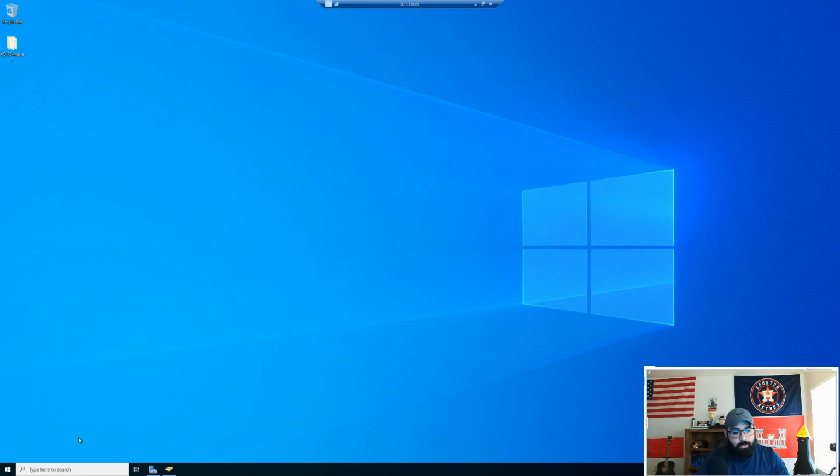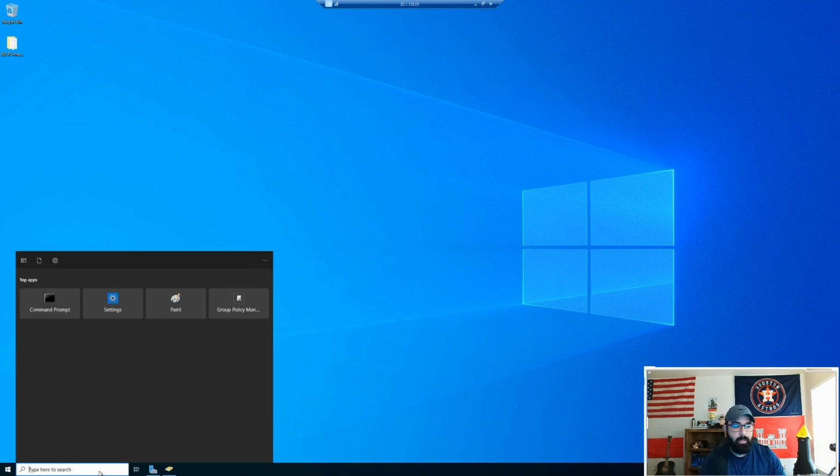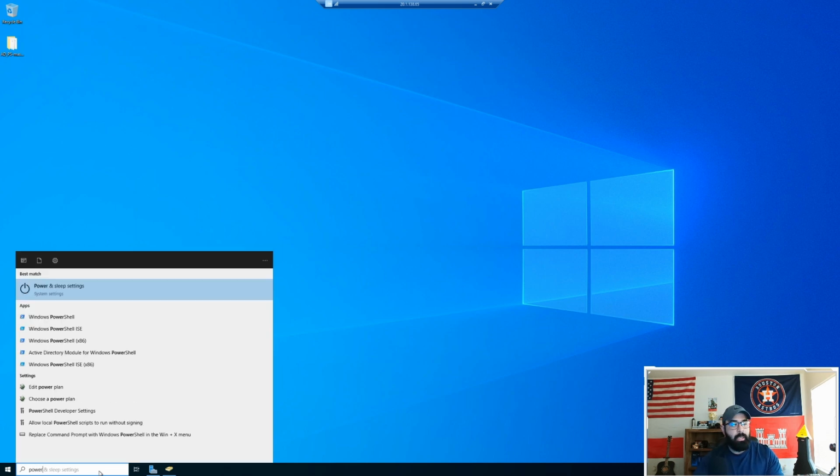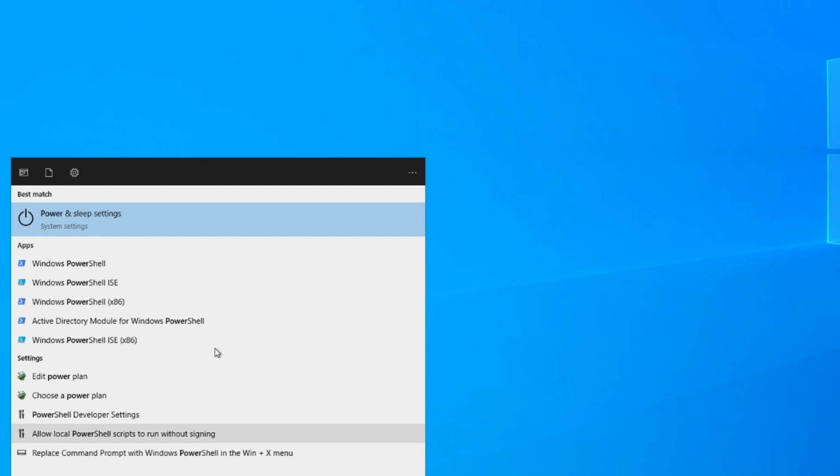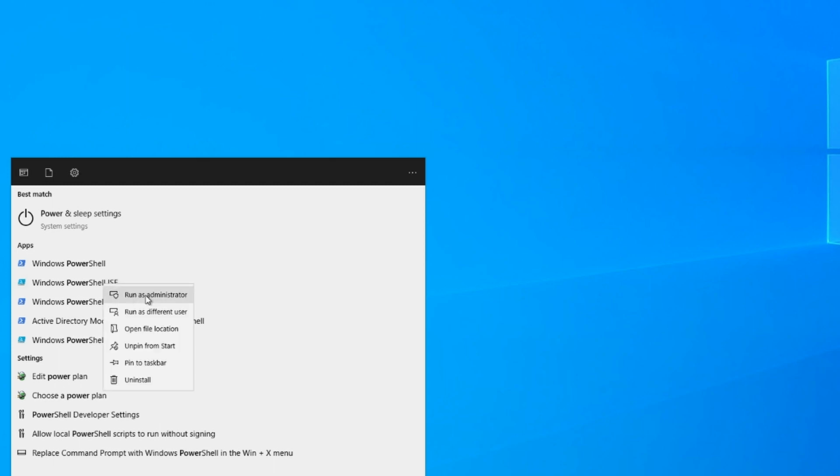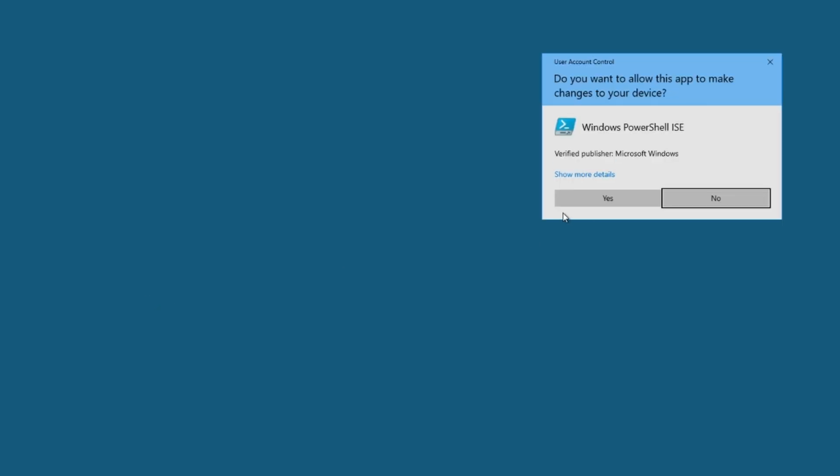So the first thing you want to do is go down here to the search box and type in power because we're going to use Windows PowerShell. You're going to use the Windows PowerShell ISE, right click, and you're going to run it as an administrator. Select yes.